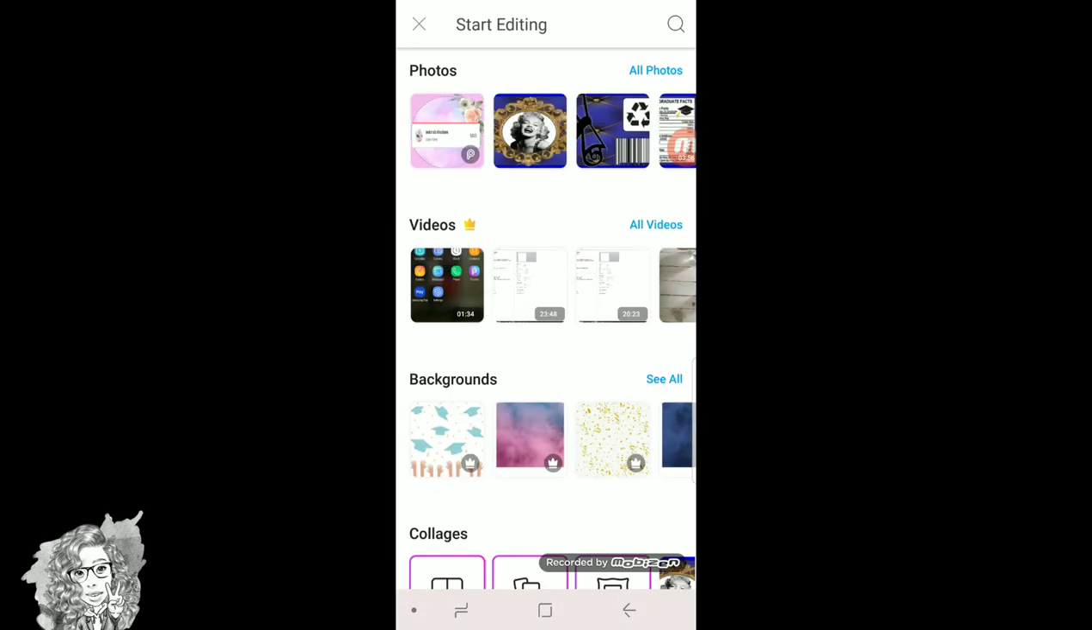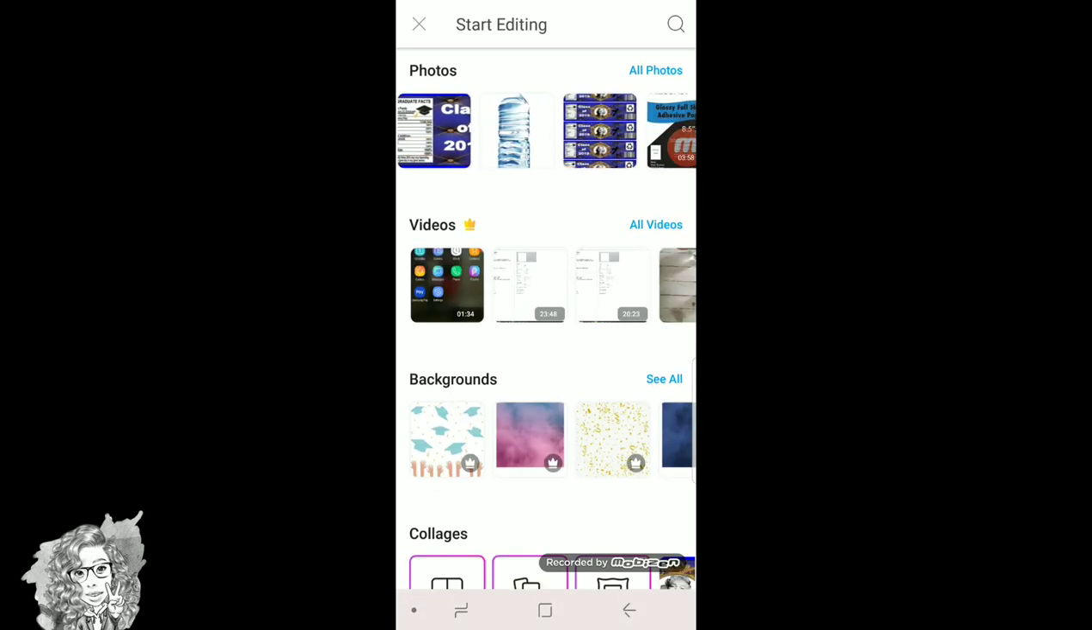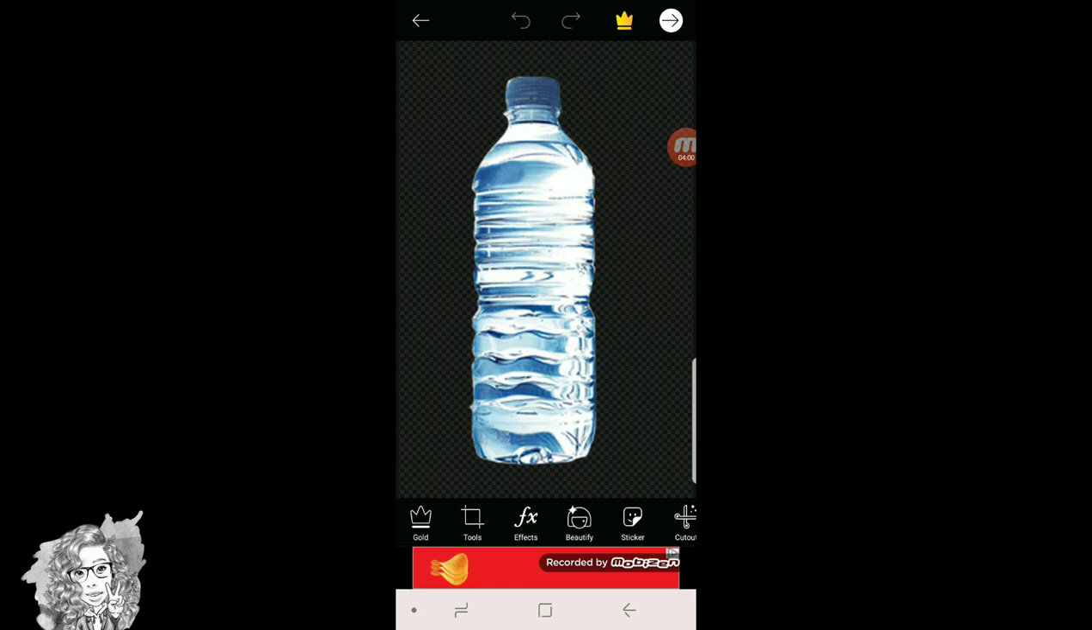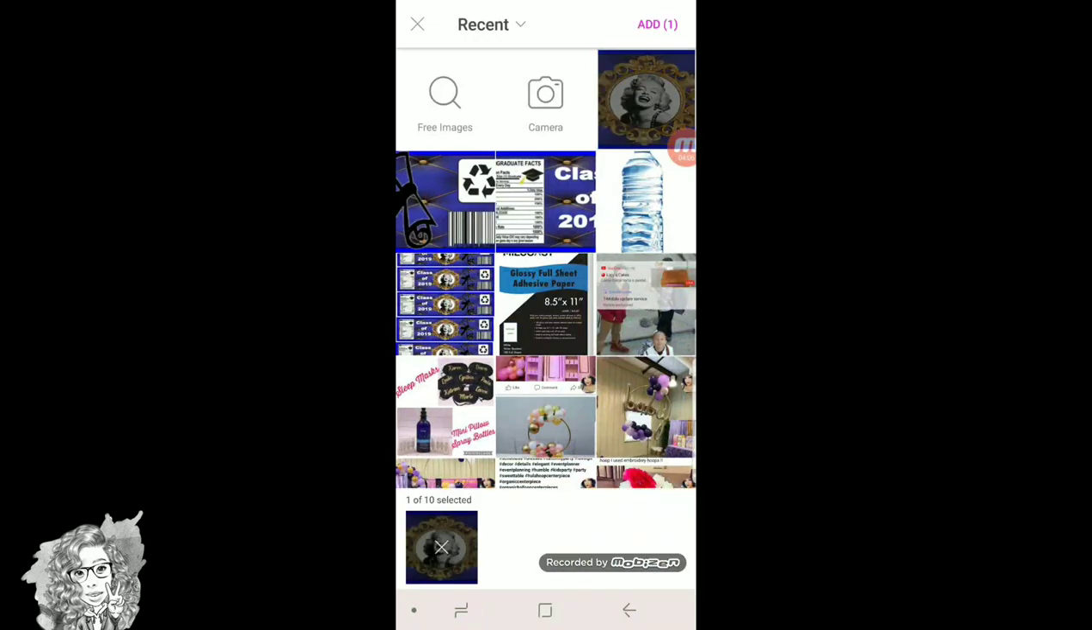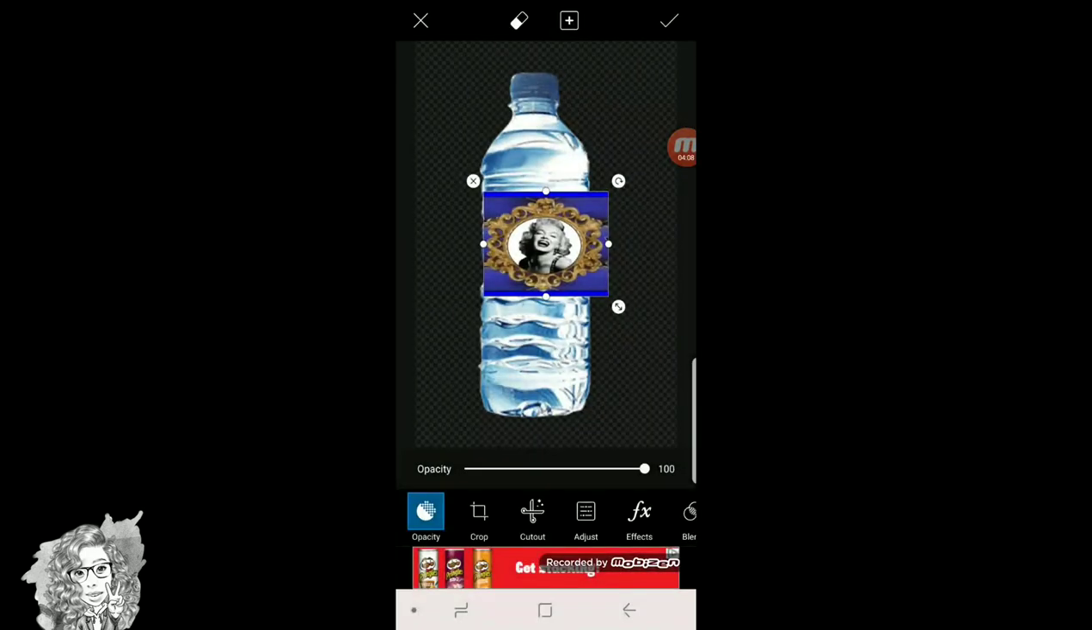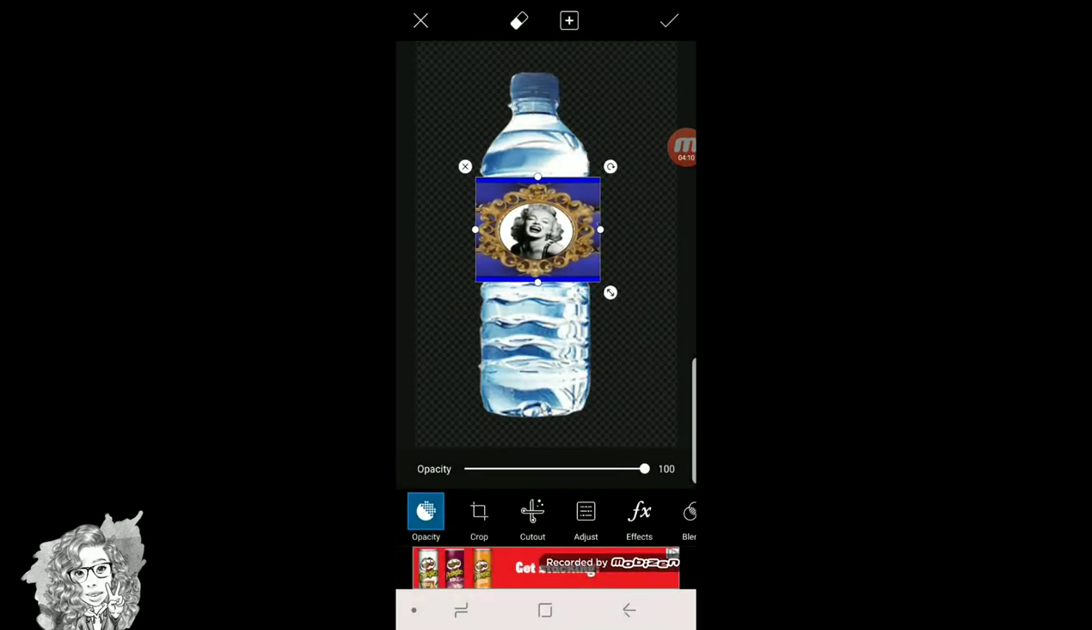Now back to the button. I will click on my water bottle. I will go to, in the bottom, you scroll to your right. It says add photo. I will add a photo. Click on one of the pictures you just cropped. Add that to the middle here.